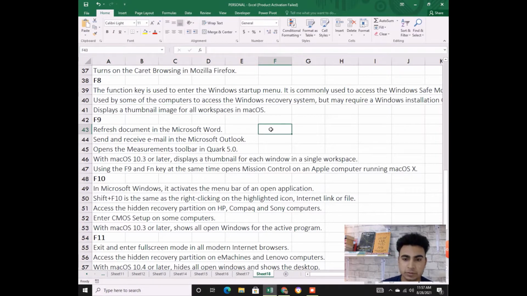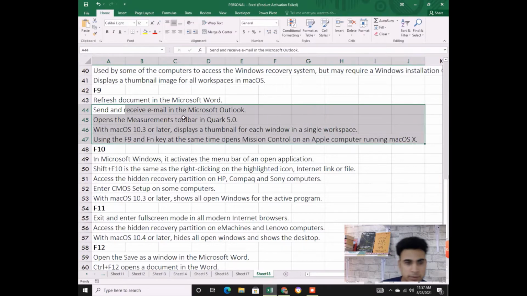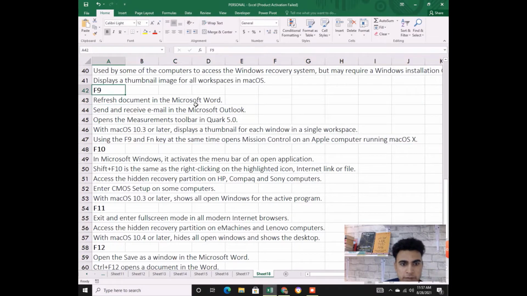Key number 9, which is F9. It refreshes the document in Microsoft Word. It also sends and receives, sending email in Microsoft Outlook. It opens the measurement toolbar in QuarkXPress on Mac, of course. F9 with the function key at the same time opens Mission Control on an Apple computer, so basically this is used in Apple. What we use F9 for is to refresh the document in Microsoft Word. All right, let me press it, nothing happens in Excel.